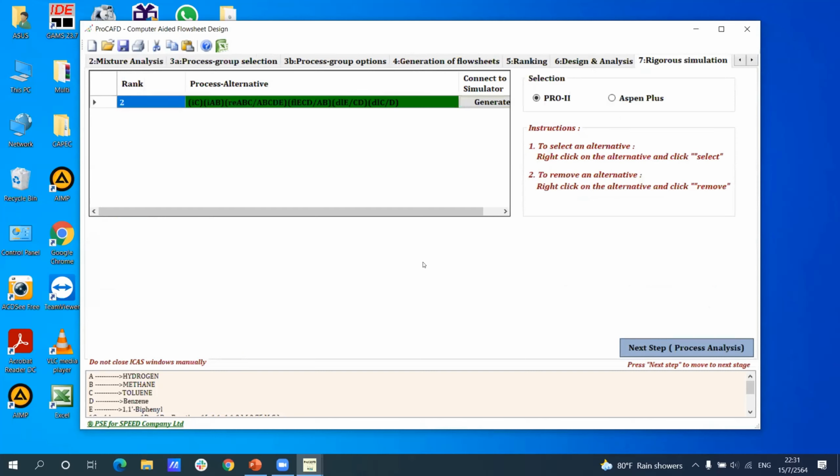After step 6 of ProCAFD helps to determine the equipment design parameter, then in step 7, the software will launch the internal and external process simulator that can perform the rigorous process simulation for the selected process flowsheet. In here, there is Pro 2 and Aspen Plus available. So today I will show you the example to generate the flowsheet through Pro 2.